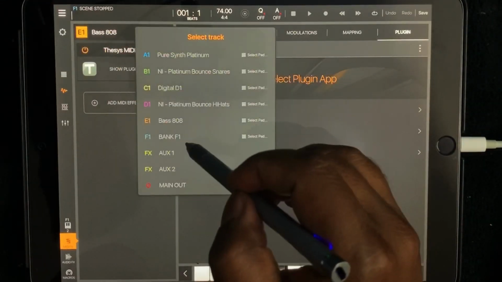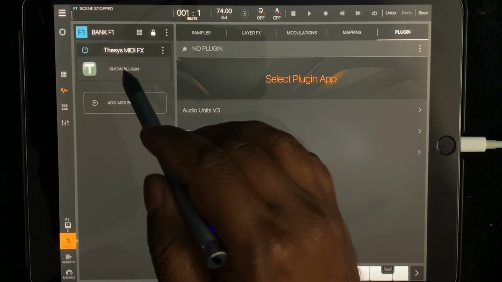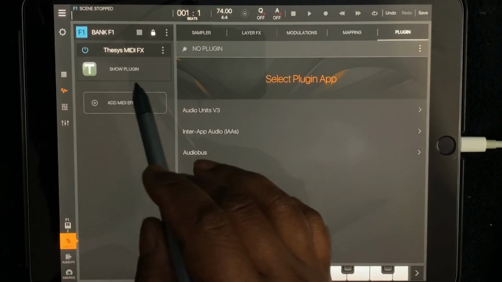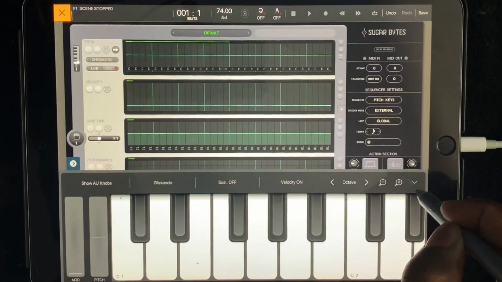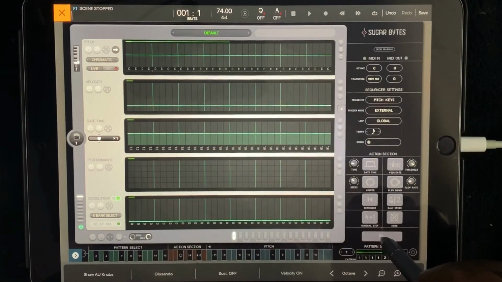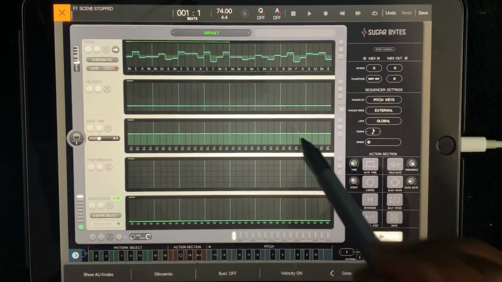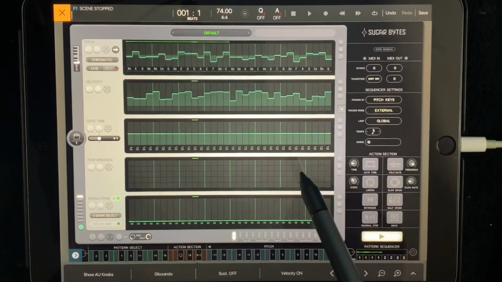All right, let's choose the right bank. There we go. All right, so we have Thesis on the track with a single hi-hat sample. So let's see what we can do with that. Let's just play Thesis. Let's randomize and randomize.